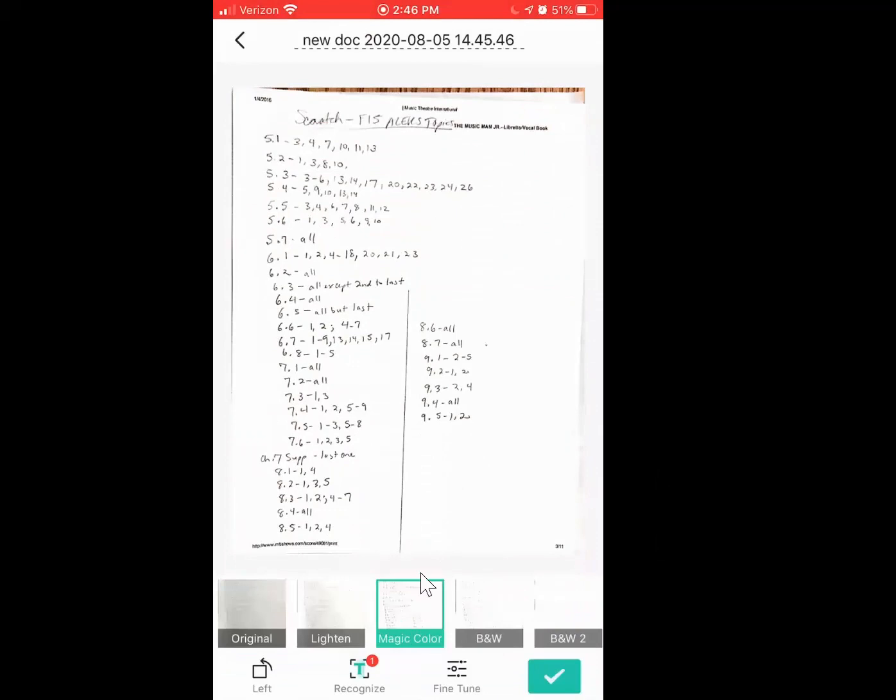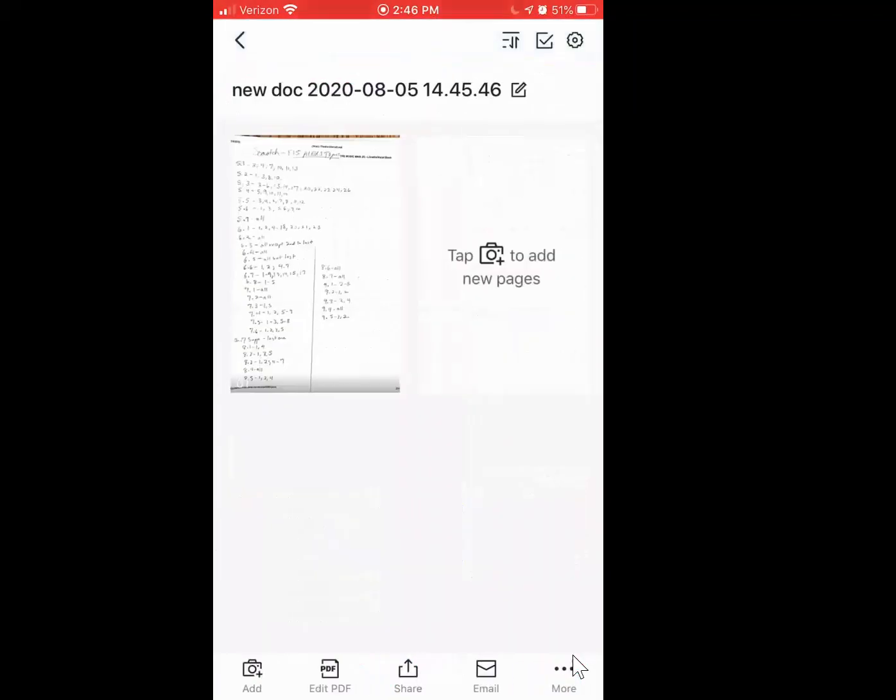On the iPhone, automatically your default will be magic color, but if it is not selected, you need to move to that. You can select other things, but you want magic color. Magic color is the option that works the best. Once you're happy with it, click the green check mark, and that finishes the first page.